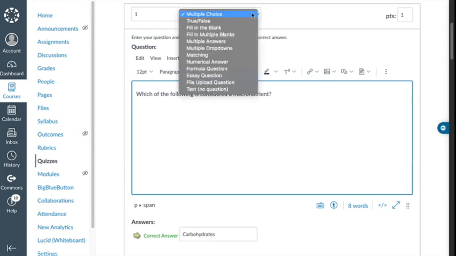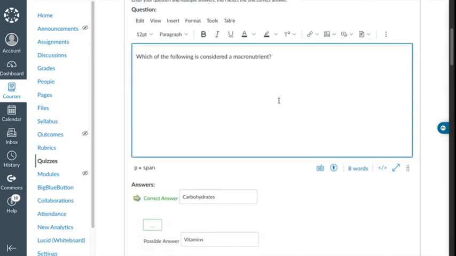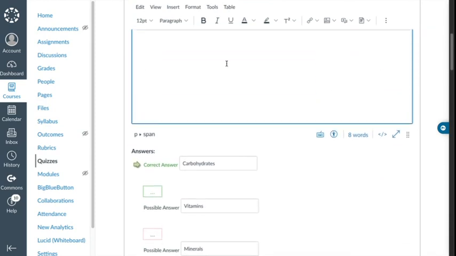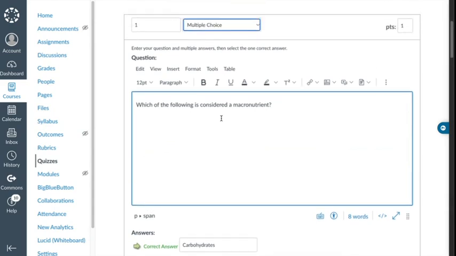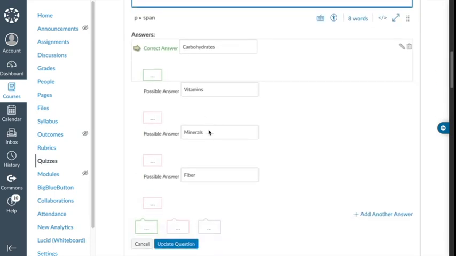The very first type of question is multiple choice, and then assign the point value here. This one is only worth 1 point. It's a pretty simple question. Type the question in here. Once you select multiple choice from the drop down here, this will populate and you can type in the correct answer and then the incorrect answers here.